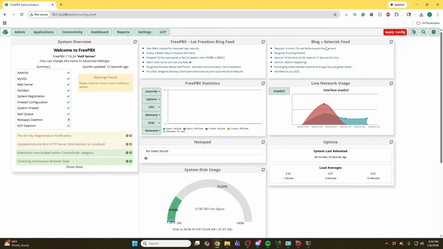It doesn't take a whole lot, not too much time, just a little bit of waiting to get everything loaded onto that Debian install. That's all I have for this video.